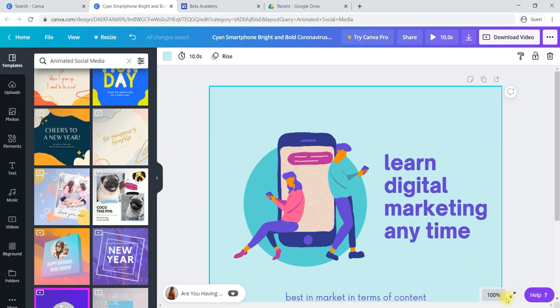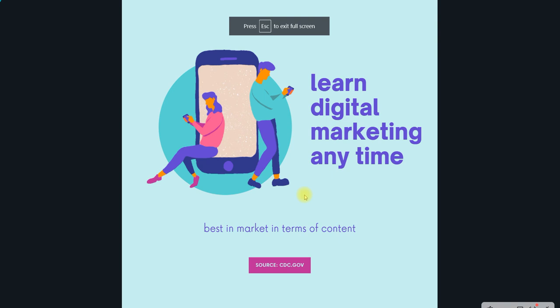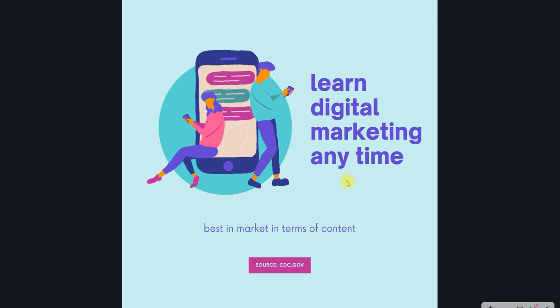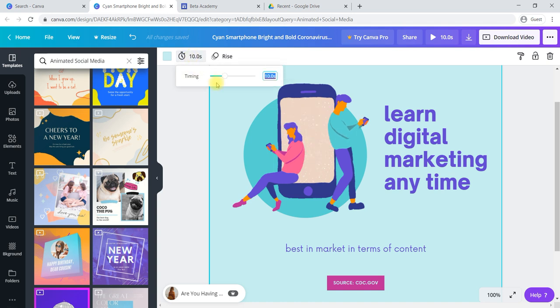If you check preview, you can see how this will look. You will have background music also. For example, if you would like to change the music, here you can go to edit timing, and you can change the timing, in the sense of how long it should be. Is it 5 seconds, 10 seconds? How long it should be, you can select that one.